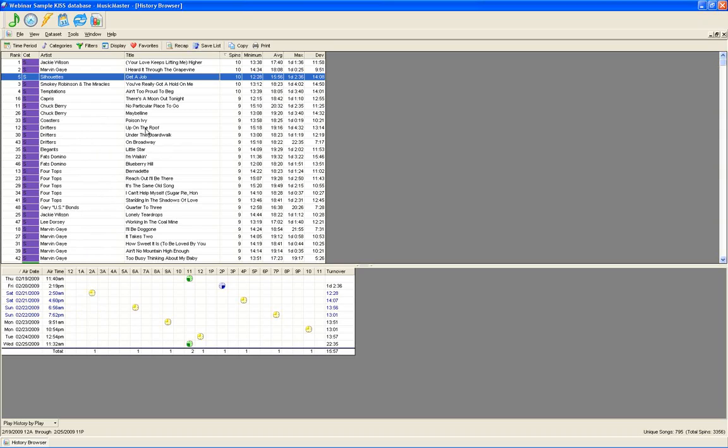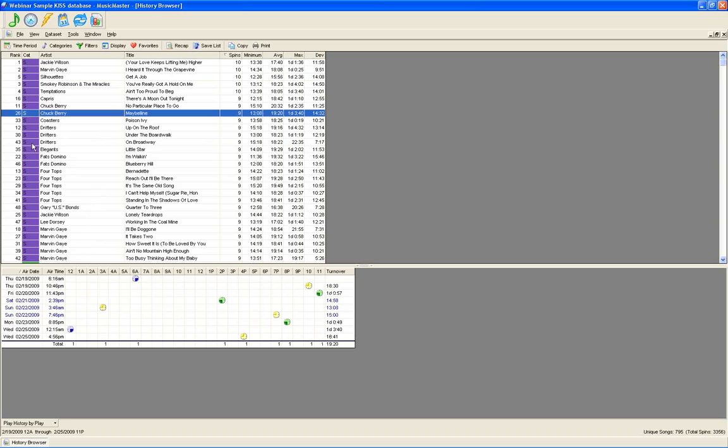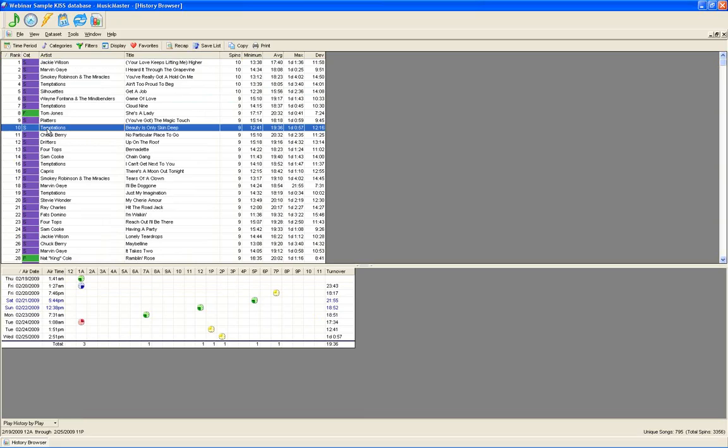On the bottom portion of the report, you'll see that we have, which a lot of you are probably already familiar with, basically a history browser view of each one of these titles. So I've clicked now on the Chuck Berry record here. Let me take this back to rank here so that we can look at this a little bit closer. And say, for example, we want to look at Beauty Is Only Skin Deep from the Temptations.